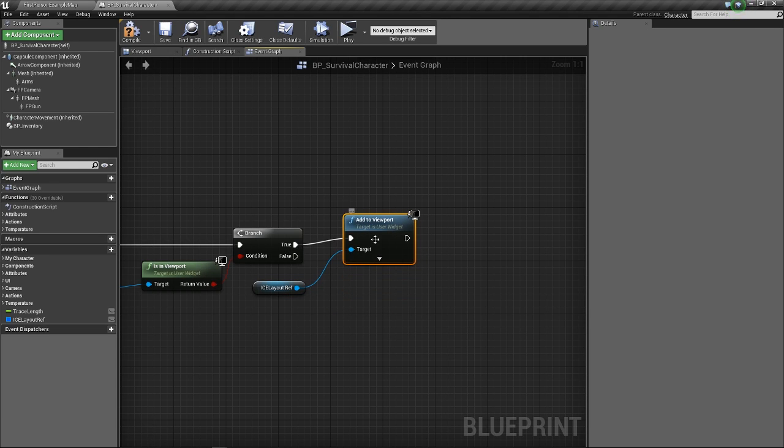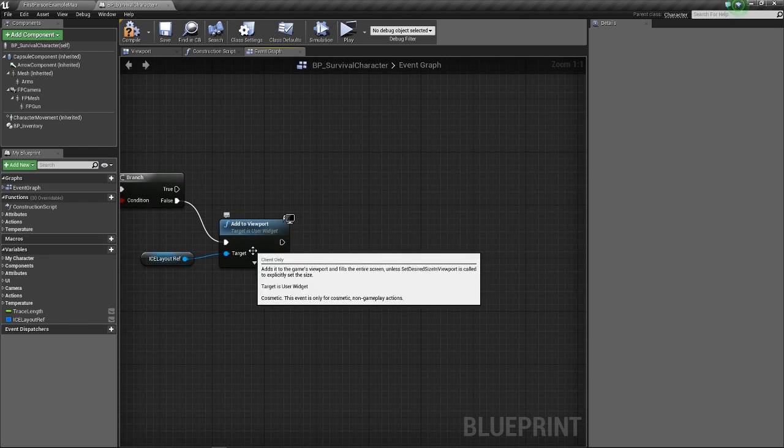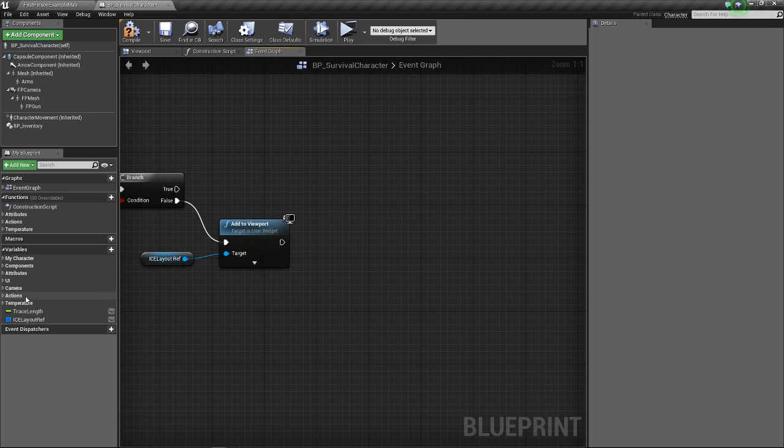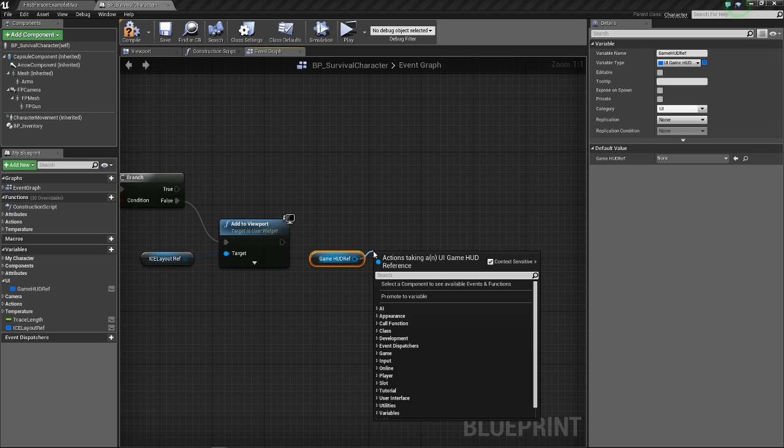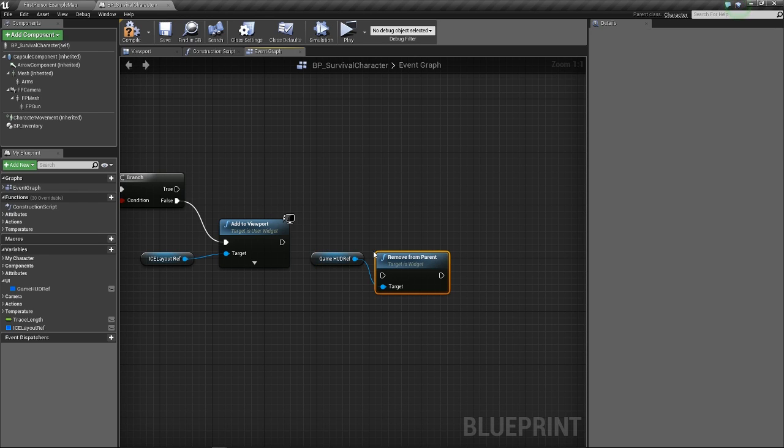Okay, and we'll hook this up to false. That's my bad there. Okay, so we've added it to the viewport. Now the next step is we need to remove the old UI. So we'll go under UI, get our game HUD reference.